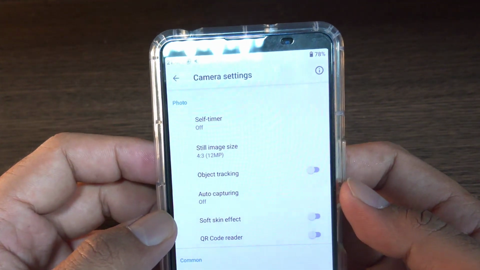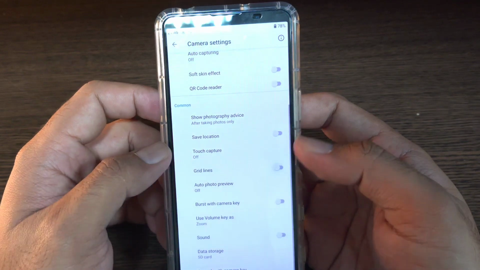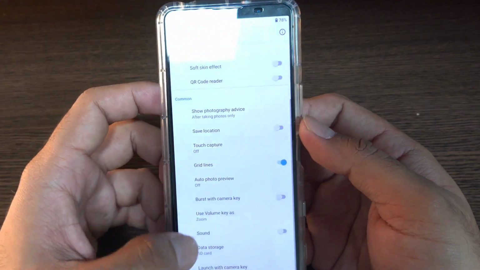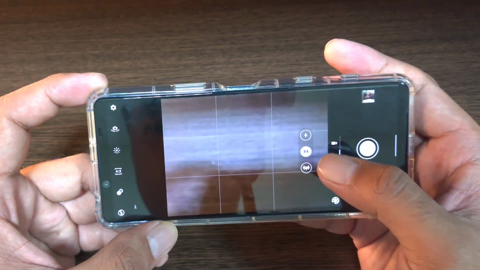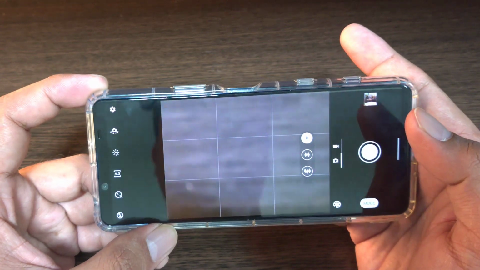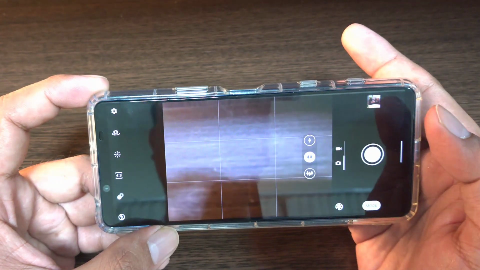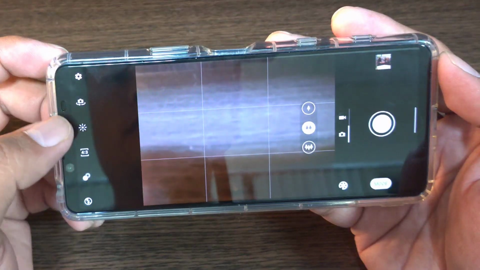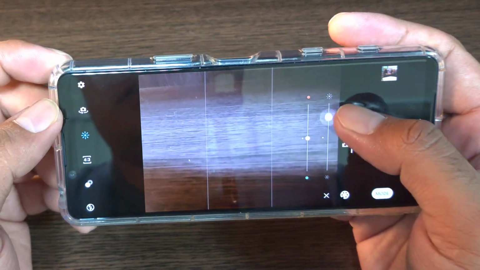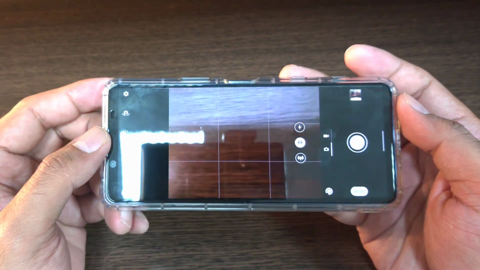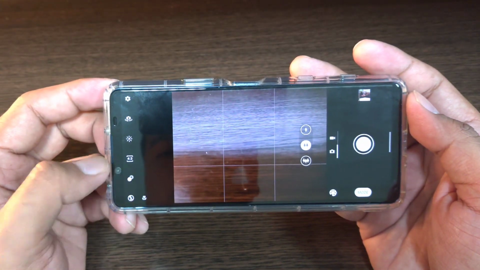and you can activate the soft skin effect and grid lines. You can turn them on and off. And about the user interface, we have the zoom lens, the 70mm lens, the primary lens, the 24mm lens, and the wide angle lens, 16mm. You can adjust the brightness and the color.